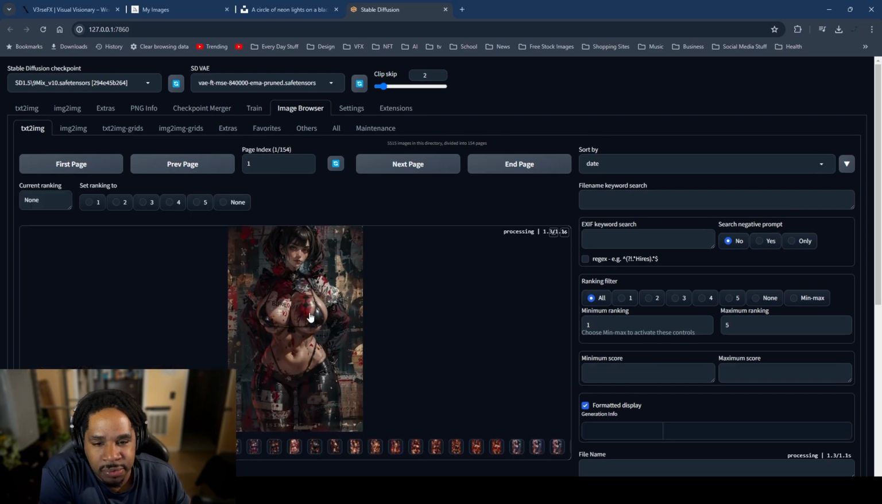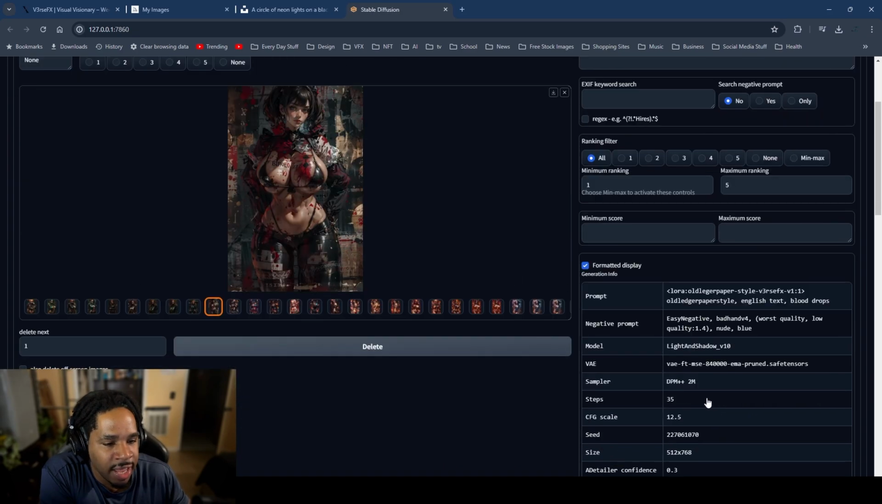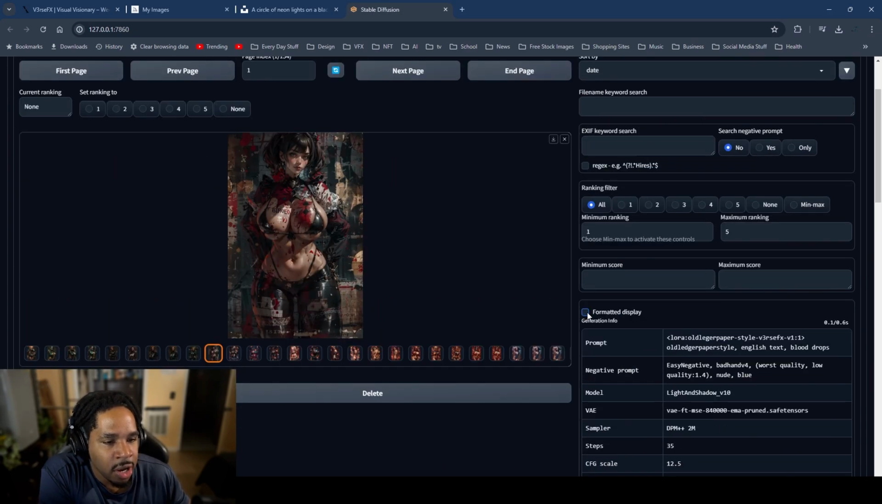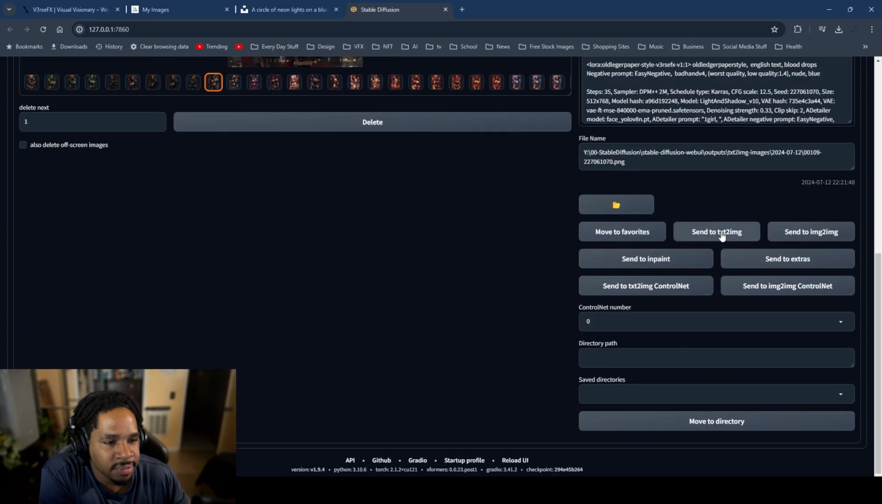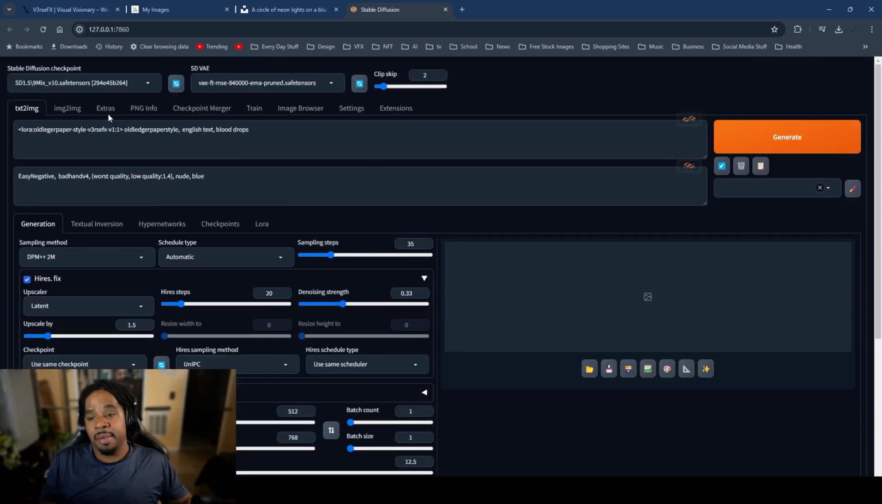I did this one, and a lot of times if you go to image browser and you go to text, you'll see the info on this side. All you got to do is just hit send to text image, and it's going to take it back to your first tab, and it's going to have all the stuff. I like to do it that way because I already have my custom settings.